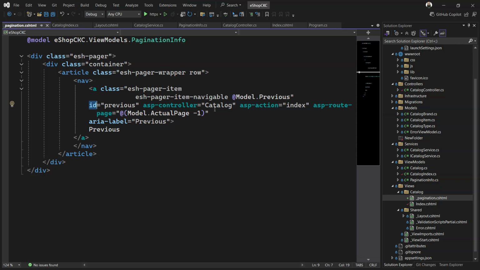ASP controller, the controller index that we are going to use is the catalog index. One more thing which is going to be sent is the asp-route-page. Over here we have used actual page minus 1. So what we are trying to achieve over here? What is the actual page at this point of time? When we are clicking previous, we are sending one less, so this way we can move to the previous page. And you can see one more thing, aria-label previous.